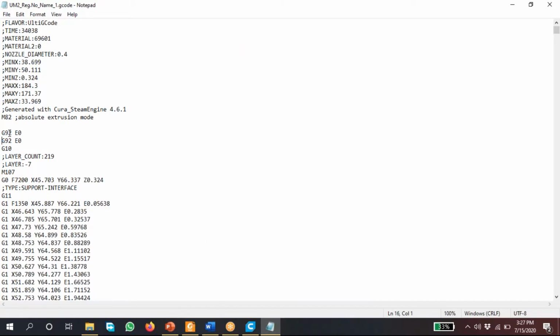Yeah, you can see the G code here. E0, G92 means some position it is indicating. Here E indicates the amount of material consumption. 0 means it is not coming from the nozzle, now material is not coming. And layer count, 219 layers are there, right?